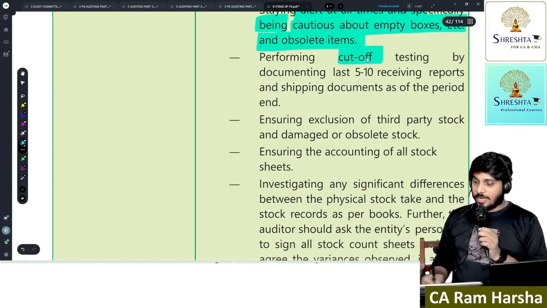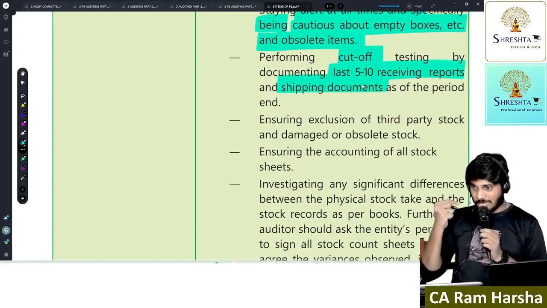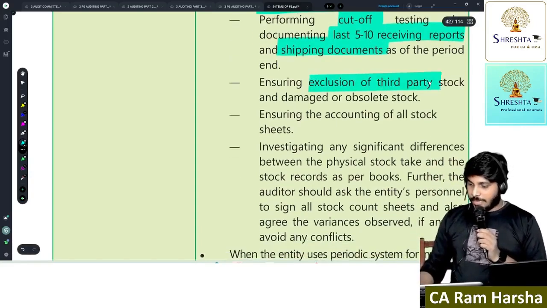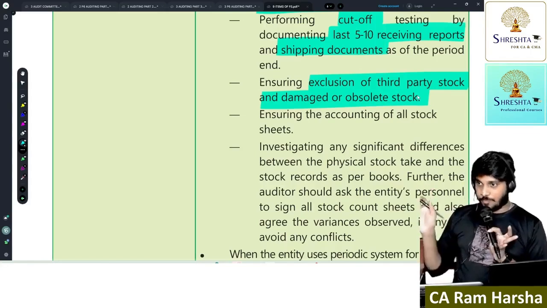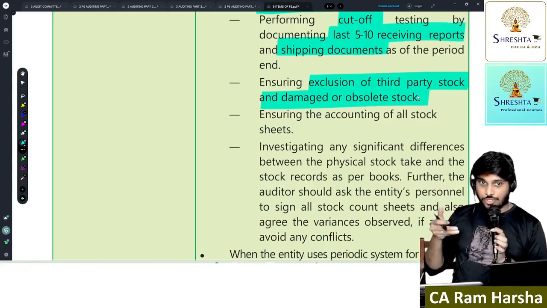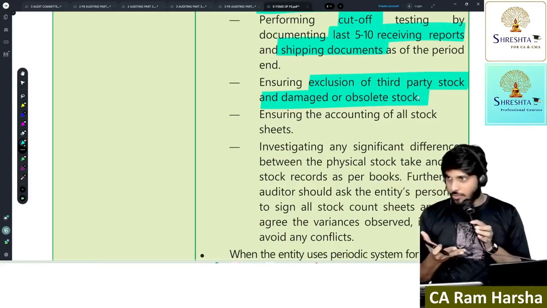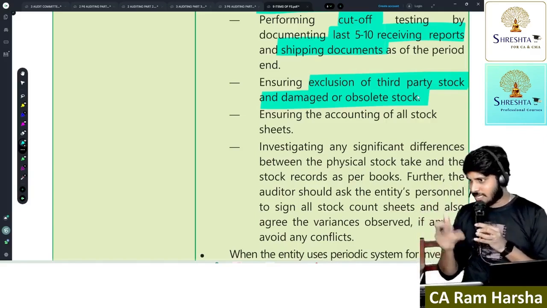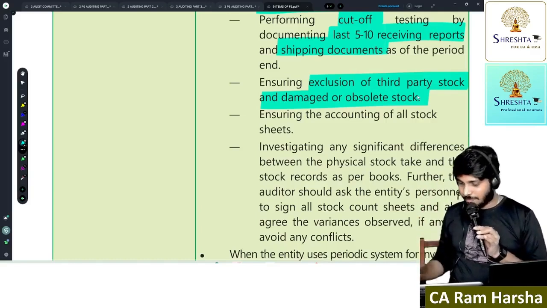Perform cutoff, like the last 5 to 10 days. See when the goods are actually received and when the goods are actually delivered. Check it out. And please exclude inventory belonging to a third party but held by you. Suppose a third party sent you goods to sell on a sale or return basis. Right now the goods are with you, but you have not yet given acceptance. Is it your own inventory? That should be excluded from valuation.